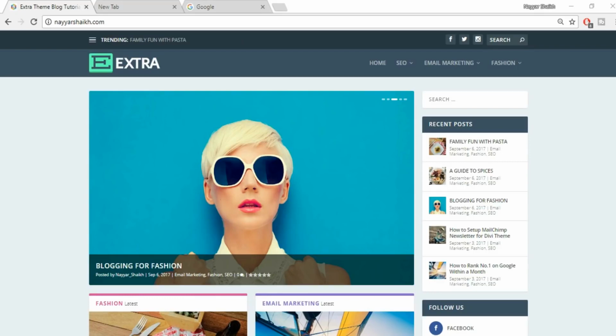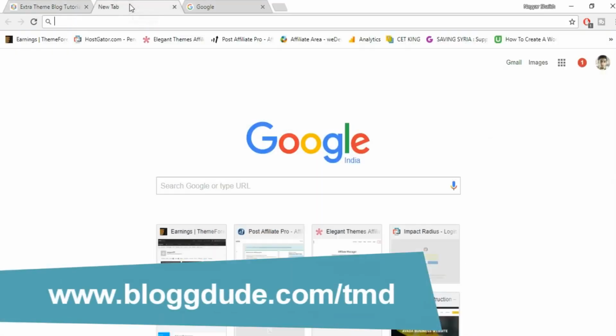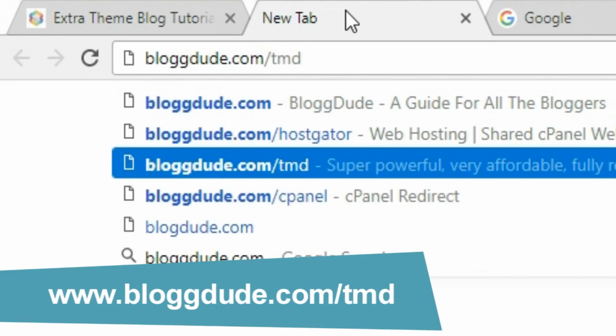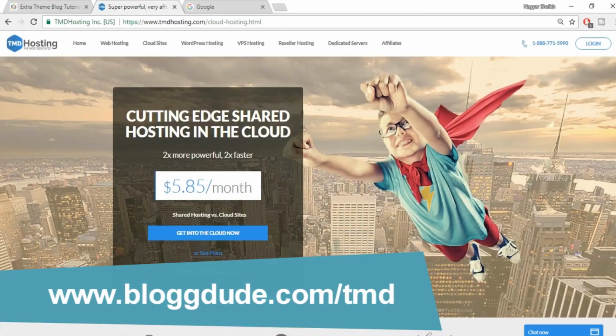There are many different companies providing many different plans and many different features. Now let's see the company which I prefer. So open a new tab and type in blogto.com/tmd, and press enter. When you do so, you will be redirected to this particular page.